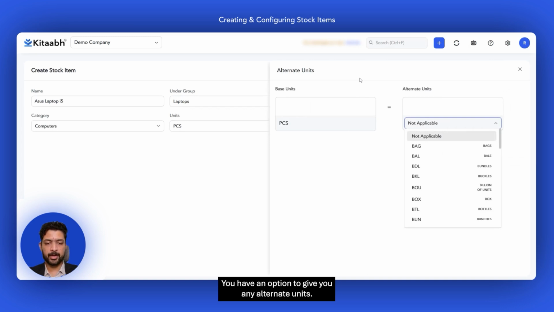You have an option to give any alternate units. Primarily, I have selected pieces to be the primary unit of measurement. However, I also have an option, in case I am bulking and combining multiple laptops into one single bundle, I can give a different alternate unit.